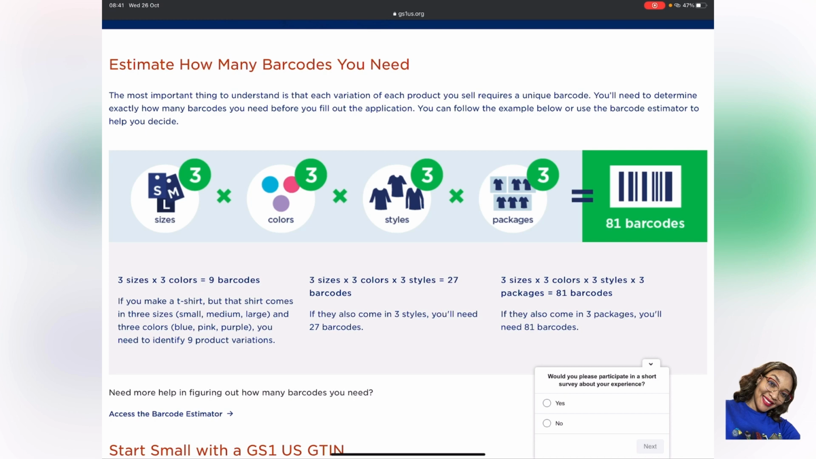Now, in terms of packaging, say there's a 1-piece, there's a 2-piece, there's a 3-piece set. Now, the 1-piece set is 1 barcode. For the 2-piece set, it's not 2 barcodes because it's a set. It's a 2-piece set that comes together in one packaging. So that is 1 barcode, not 2 barcodes. It's a set, so it's 1 barcode. Then for the 3-piece set, it's not 3 barcodes because it's a set. It comes together as one. So that is 1 barcode. So basically, somebody who had 3 different sizes, 3 different colors, 3 different styles, 3 different packages, ends up getting 81 barcodes. So that is how this works basically.